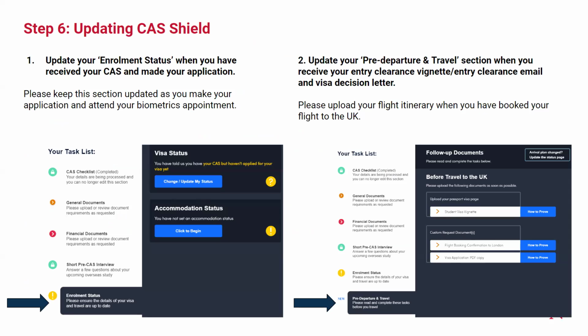You'll now need to update CAS Shield. Please update your enrollment status when you've received your CAS and made your application. Please keep this section updated as you make your application and attend your biometrics appointment, so we're aware of the dates and how long your visa processing is taking. Once you receive your entry clearance vignette or entry clearance email and visa decision letter, you'll need to update the pre-departure and travel section. Please upload your flight tickets when you have booked your flight to the UK, as we will require this as part of your documentation to enroll.